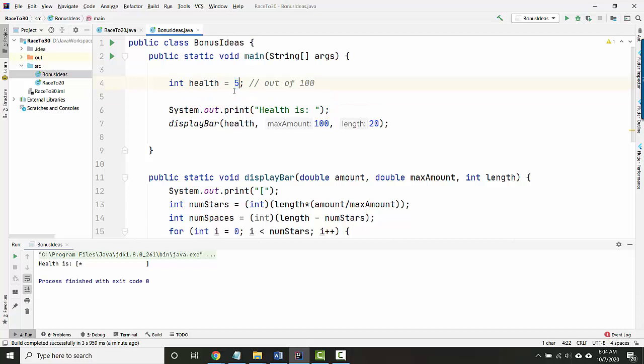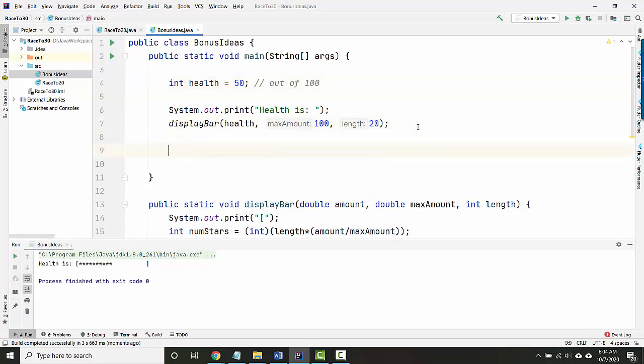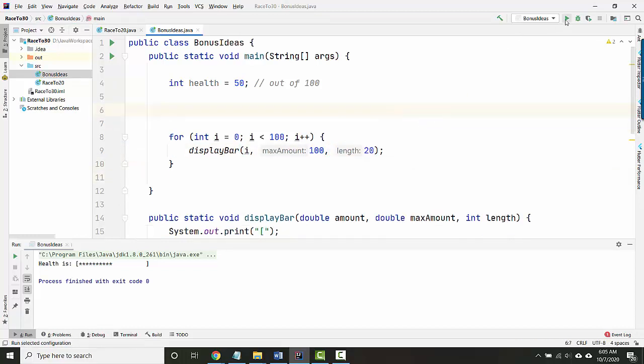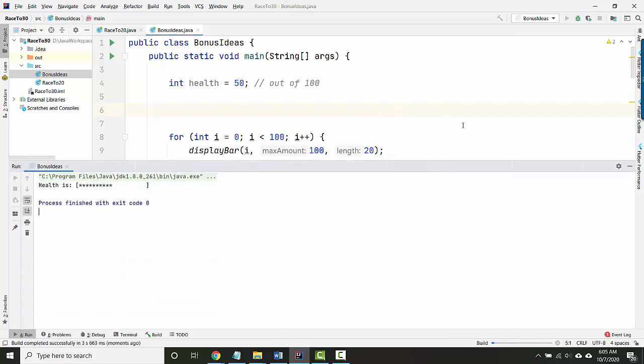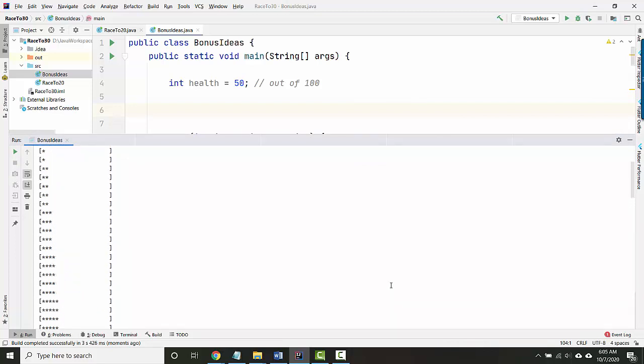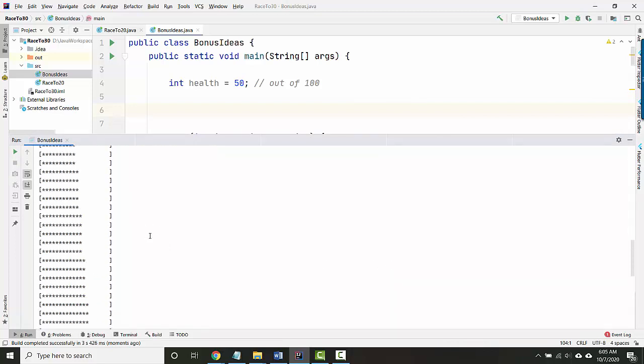But if we were going to make this 50 out of 100 for a length of 20, you'll see half the bars left. If we were going to make a loop here, let's do this. For i gives us 0 to 100. displayBar(i, 100, 20). So this is going to display a whole bunch of bars that just count up. So that's what it looks like over time.